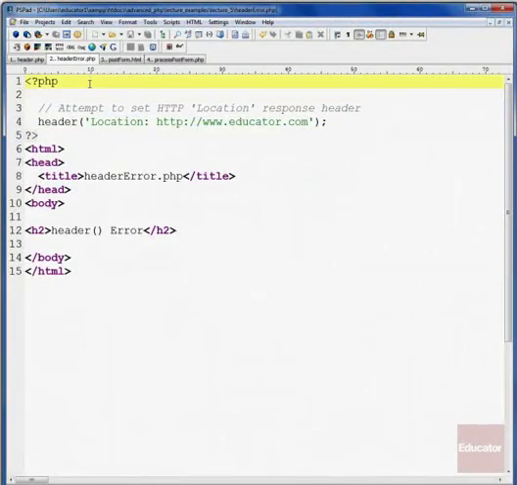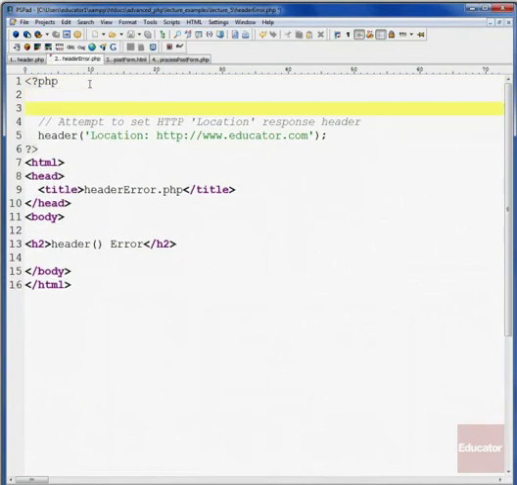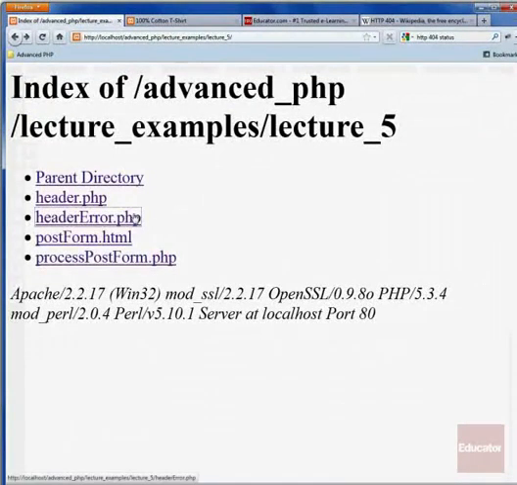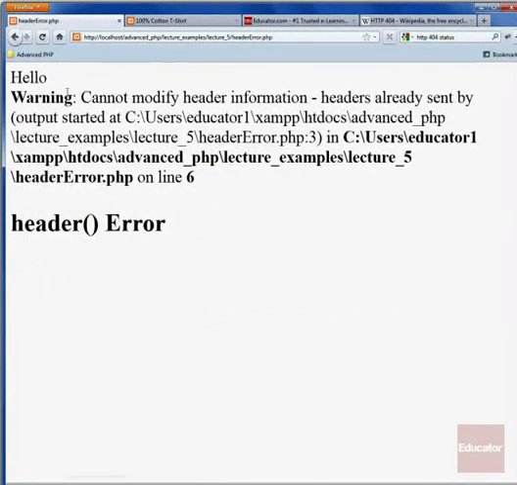Now, as I said, you basically can't call the header method after any output has been generated, and that includes even PHP echo statements. So if we echo hello before this header method, when we run the script, we're going to output hello, which is generated output. When we try to call header, PHP is going to complain and say you've already begun output. So you can see it outputs hello, and then it says warning, you cannot modify the header information.